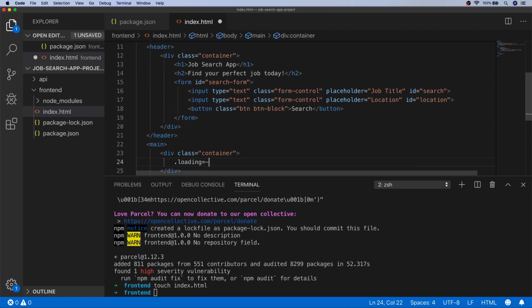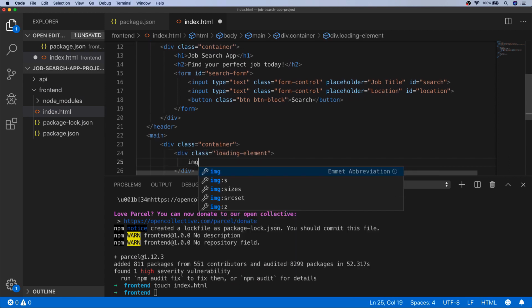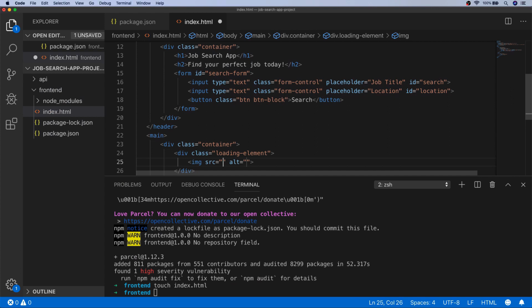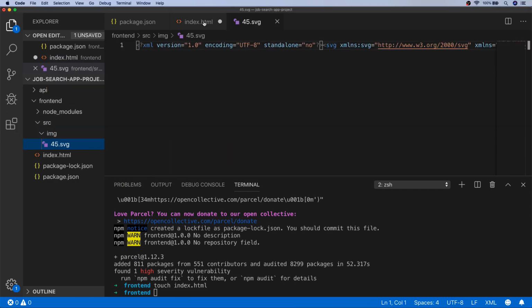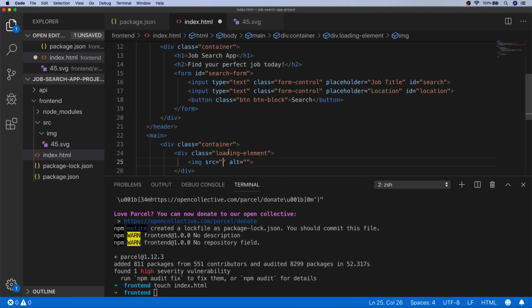We'll have an element that has a class of loading-element, and inside there I'm just going to put an image. And we should probably create our image folders here. So within our structure of our front-end application, let's create a new folder. And we'll just call this source, and we'll create a folder in there called image. And what I'll actually do is copy across an SVG of a spinner that I downloaded earlier on, which will basically just insert in as a source element in here.